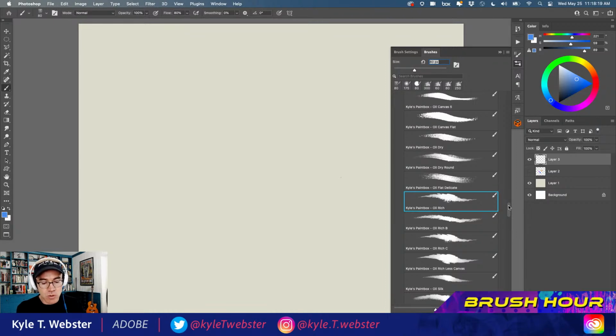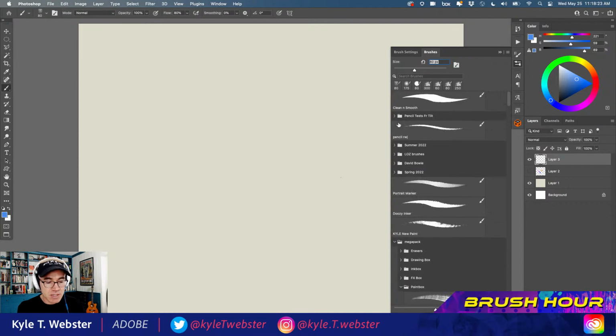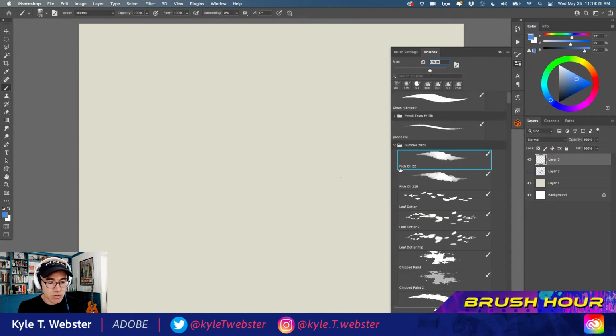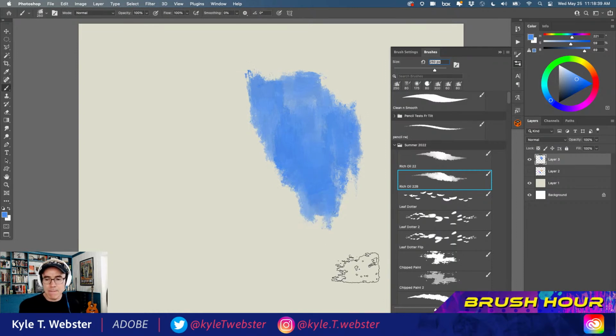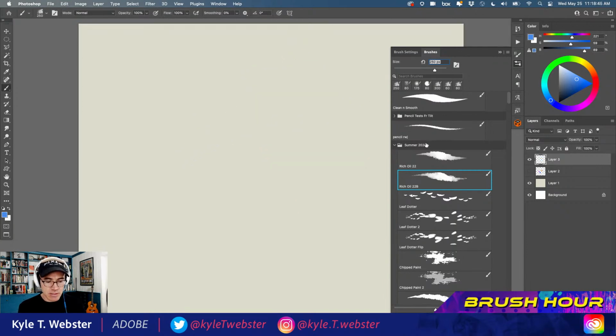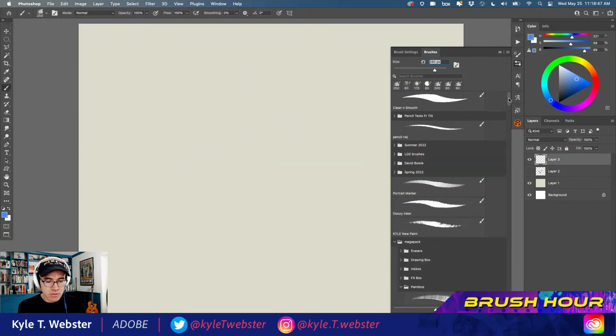There's an update to this Oil Rich brush because it is one of the more popular brushes that I made. Coming in summer 2022, right here you have Rich Oil 22 and Rich Oil 22B. They have the same behavior, appearance and canvas texture as that original Rich Oil brush, but much, much larger. Okay, really fun to paint with these. All right, very painterly. Back to that Mega Pack.